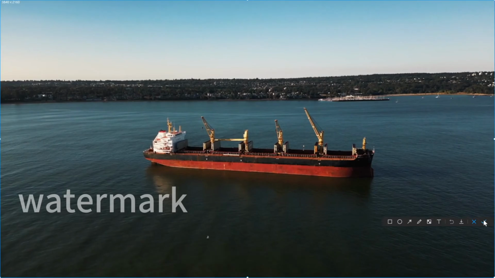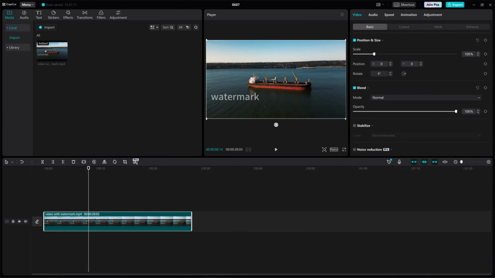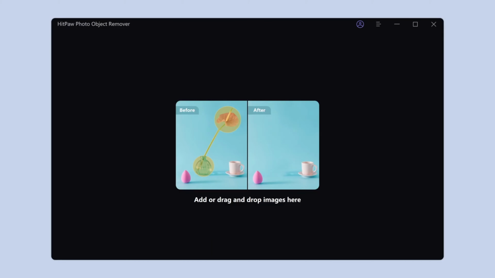Now take a screenshot of the video on your phone or your computer. Then crop the area you don't need. After that, hit the free download link in the description. Download and install HitPaw Photo Object Remover.